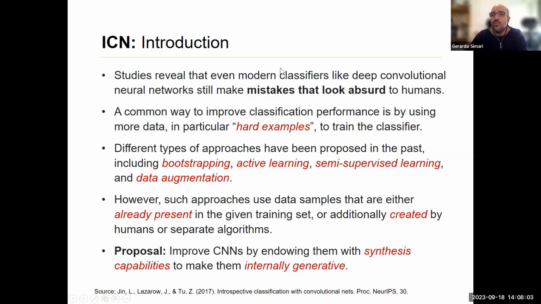mistakes. One common way to improve classification performance is by using more data, of course, but in particular, the hard examples. So where are they making mistakes? Essentially trying to learn from their mistakes. And there have been a lot of approaches up to the proposal of this model where you try to do that, like learn from your mistakes. Bootstrapping is a pretty well-known one, active learning, semi-supervised learning that I just went over, and data augmentation.